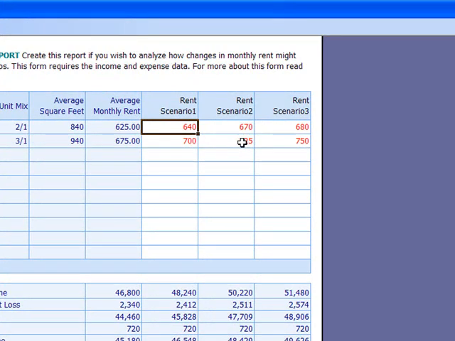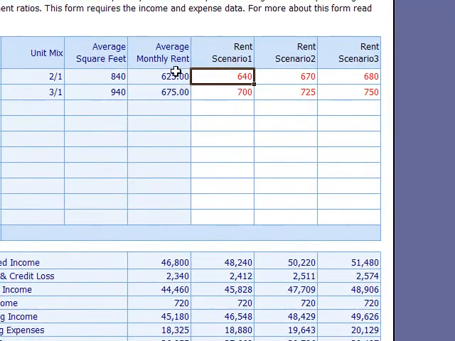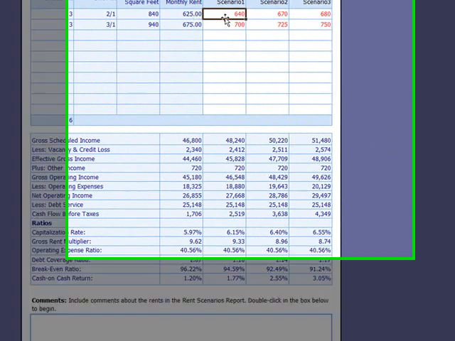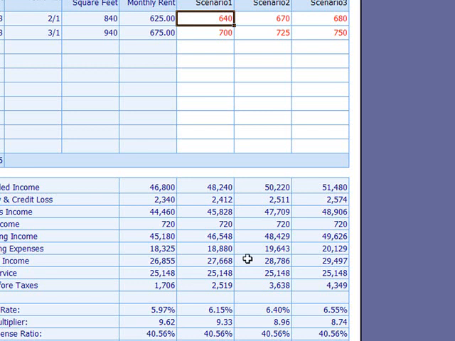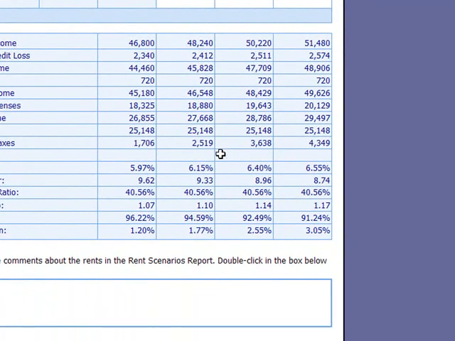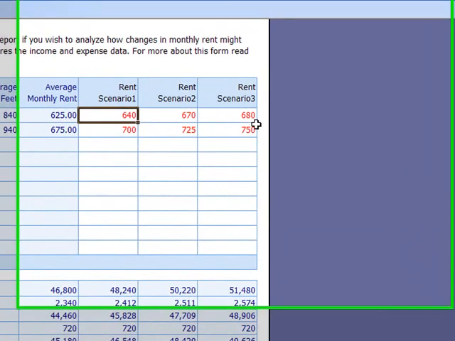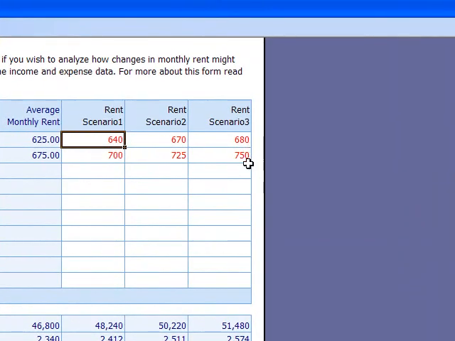Just in case you're not familiar with the Rent Scenarios report, this essentially says that based on the current rents, here's the gross scheduled income, here's the cash flow, and here's all the returns and ratios down below. As I increase the rents under Rent Scenario 1, you can tell that the cash flow changes, as do the ratios and returns. And as I go to Rent Scenario 2, same thing. Everything increases according to that income, and also in Rent Scenario 3.